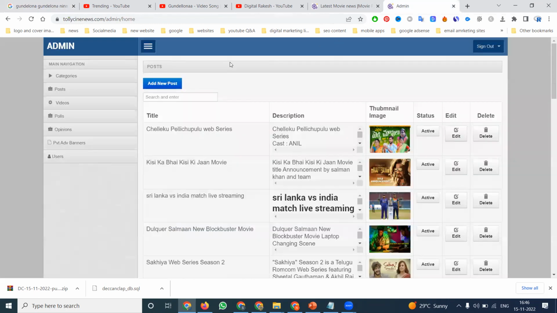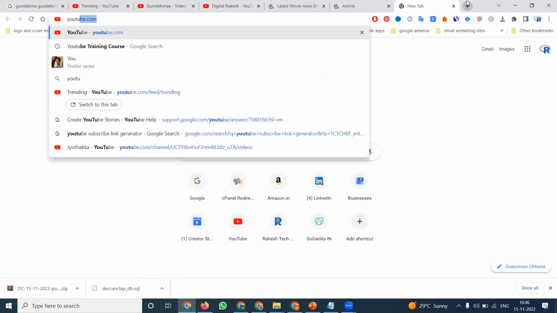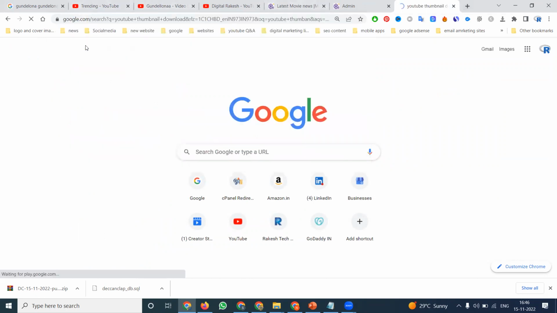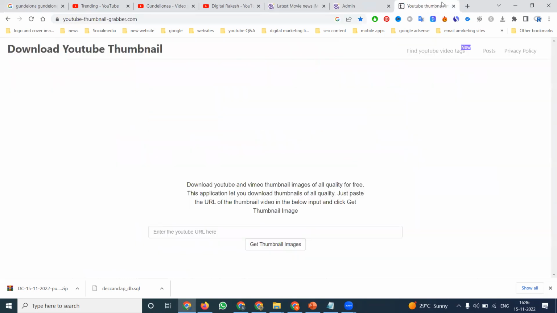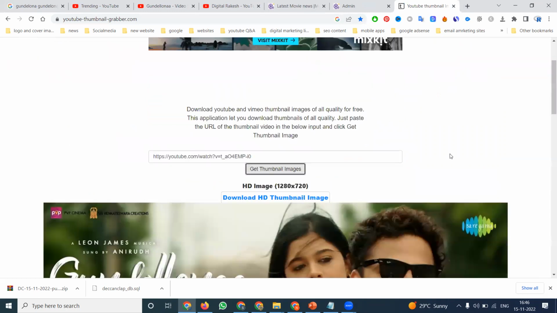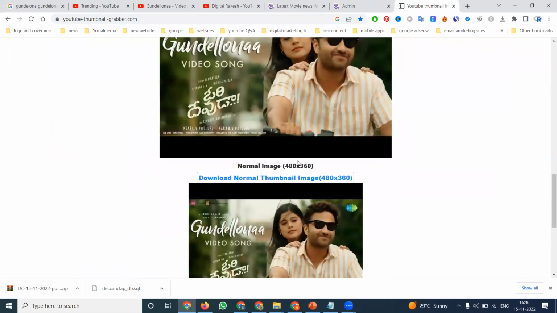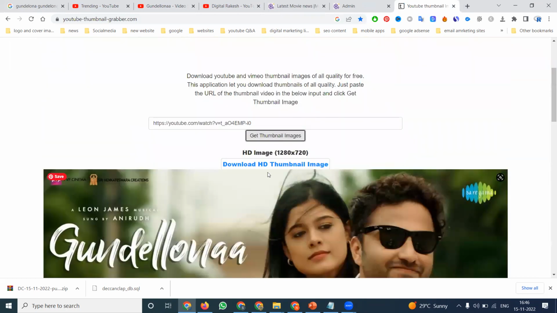Here you can write in the post option and the video option. For a post, I compulsorily need the thumbnail. For the thumbnail, it is simple. There is an option called YouTube thumbnail downloader. Many websites are available for downloading. You can copy this URL, click it and download. The sizes are 1280 by 720, 640 by 480, 480 by 360, 320 by 180, and 120 by 90. Select whichever you want and download it.